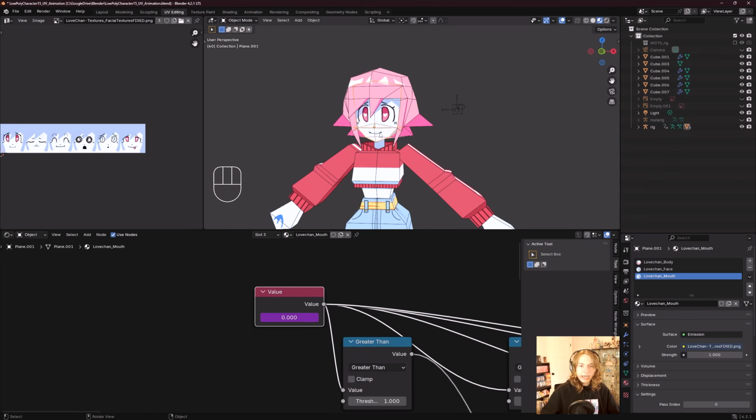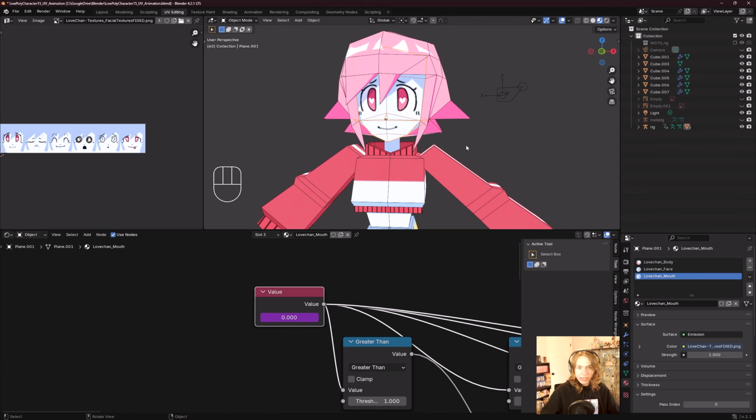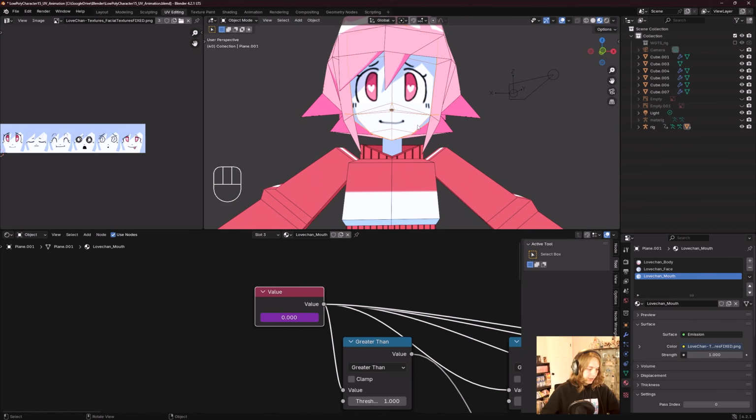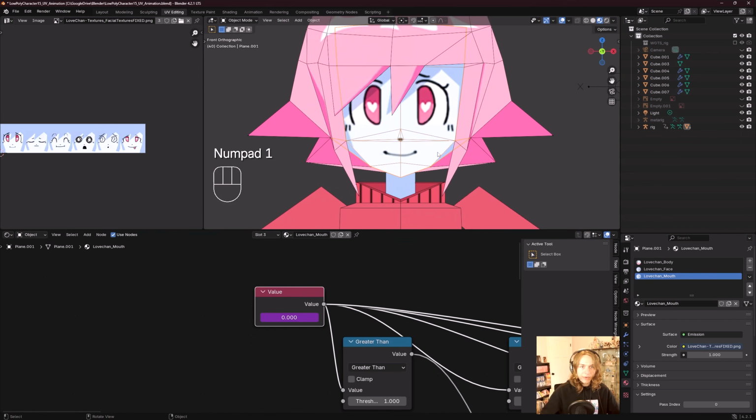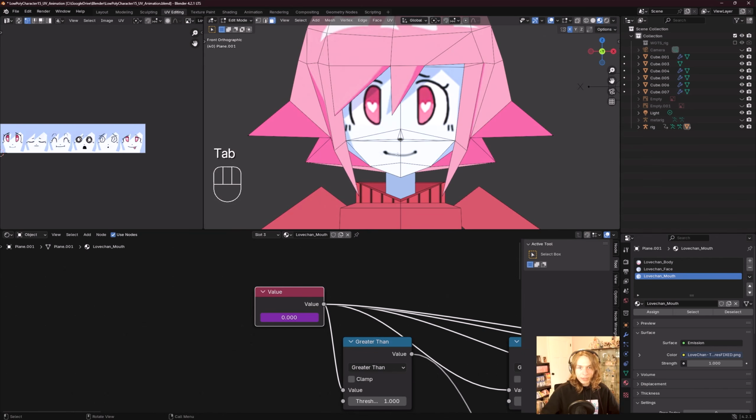Now we want to assign the mouth material that we just made to just her mouth here. So we're going to go to the front orthographic view, select our object, go into edit mode, then just select these faces on her mouth here. Then I'm going to go to our brand new LoveChan mouth material and click assign.